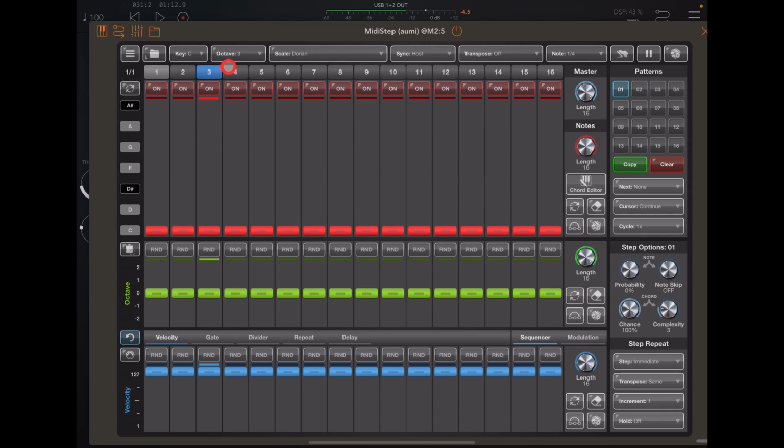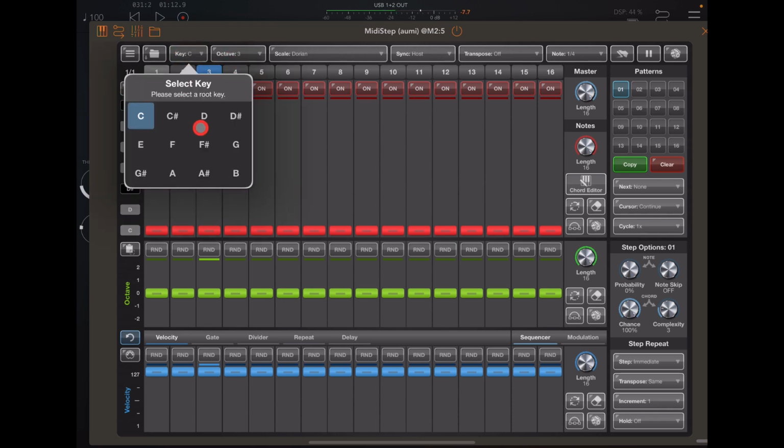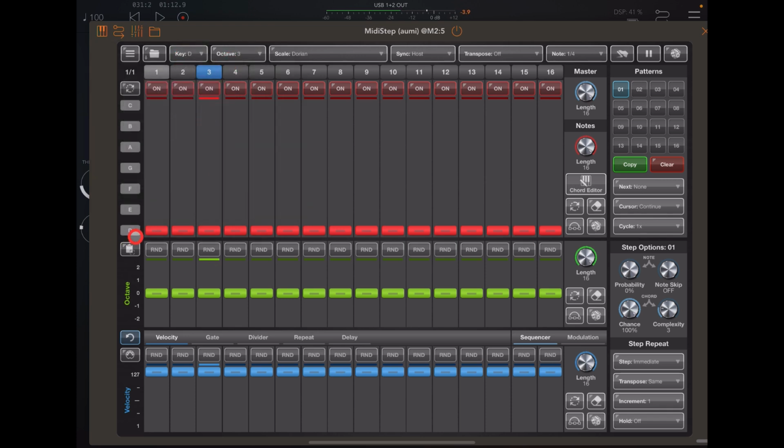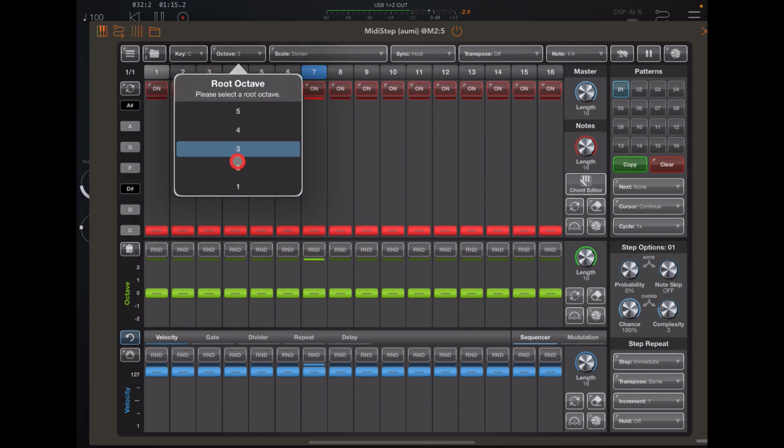And if I set my key here to D, you'll see that changes to D. So it's the same thing, same scale, Dorian, but now the root note is D. So you can change your root note here to anything you like. And let me just quickly show you the octaves. So octave down.